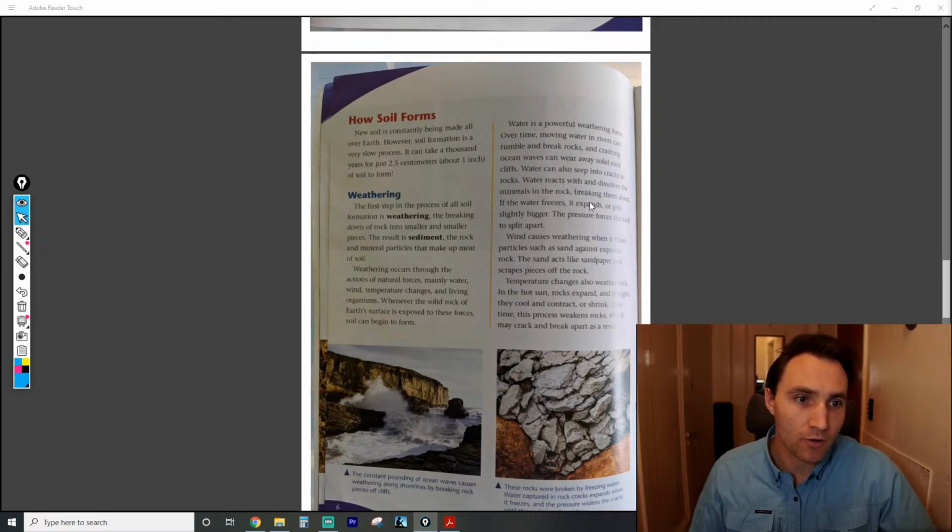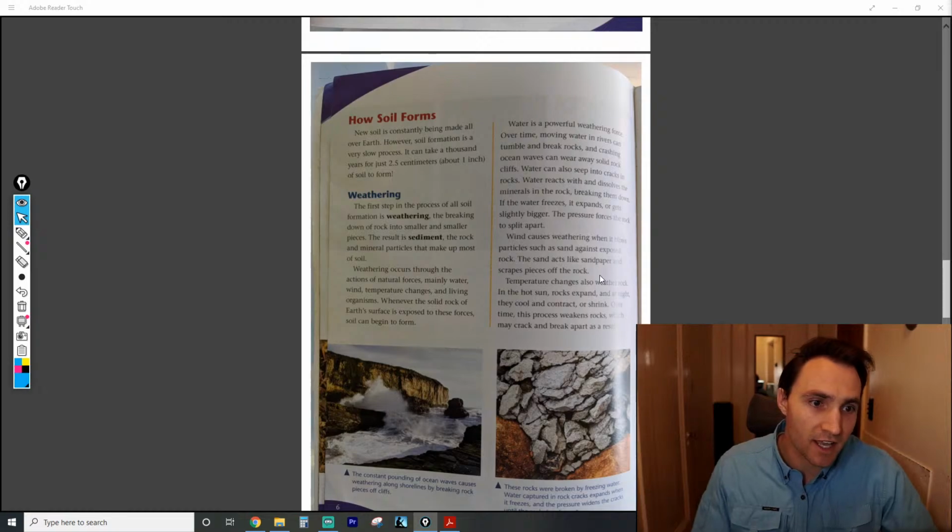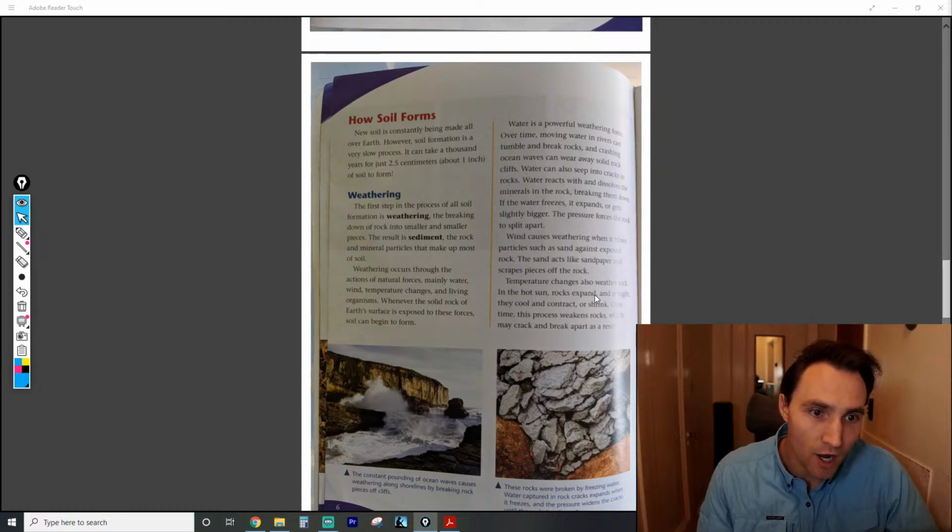Water can also seep into cracks in rocks. Water reacts with and dissolves the minerals in the rock, breaking them down. If the water freezes, it expands, or gets slightly bigger. The pressure forces the rock to split apart. Wind causes weathering when it blows particles such as sand against exposed rock. The sand acts like sandpaper and scrapes pieces of the rock.